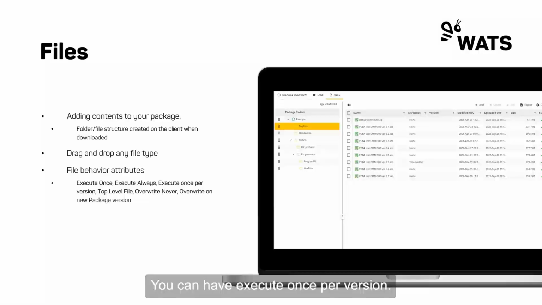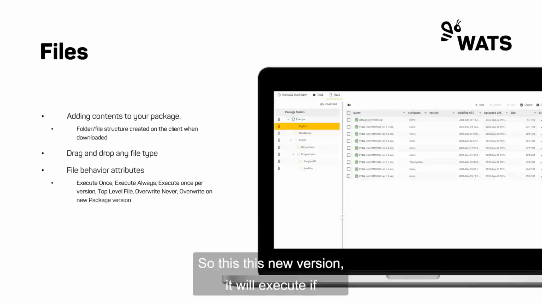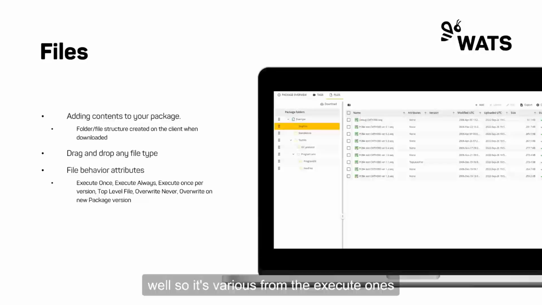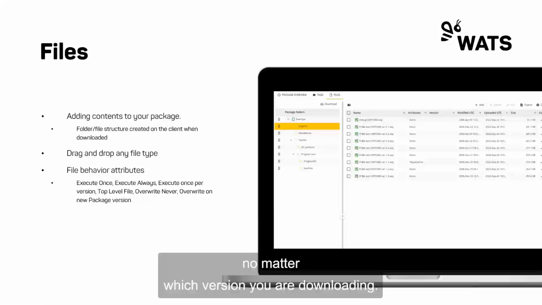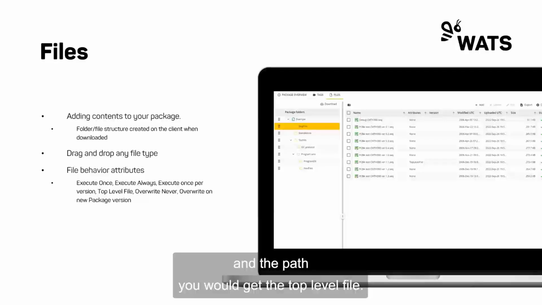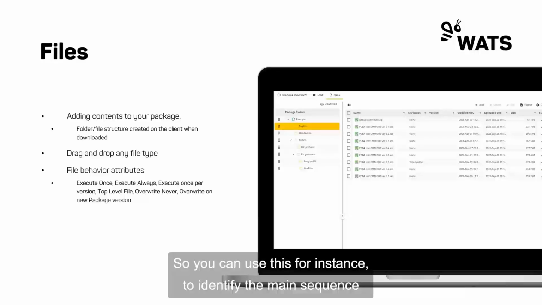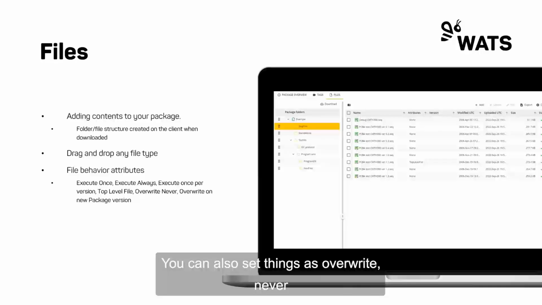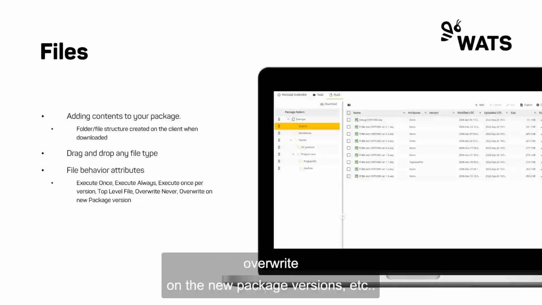You can have execute once per version, so if there's a new version, it will execute. So it varies from the execute once that will only execute once, no matter which version you are downloading. You can name a file a top-level file. So if you're querying for a package and the path, you will get the top-level file. So you can use this, for instance, to identify the main sequence so that you can automate running a TestStand sequence. You can also set things as overwrite never, overwrite on the new package versions, etc.